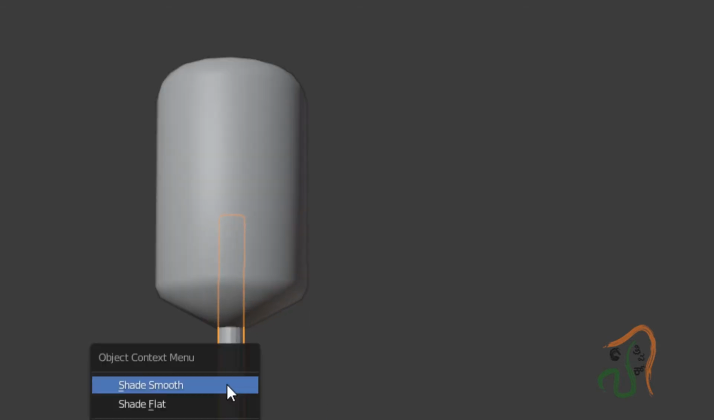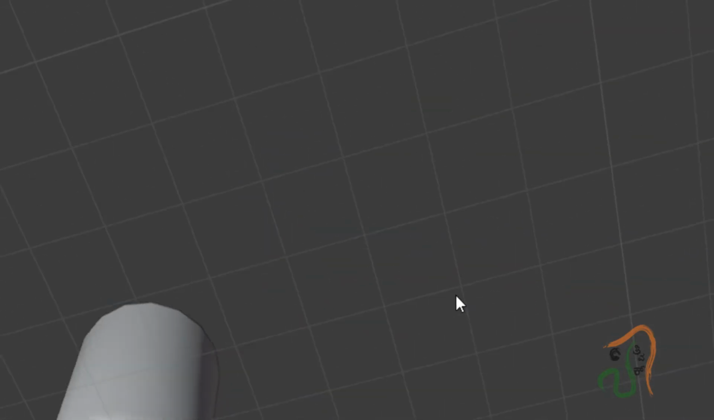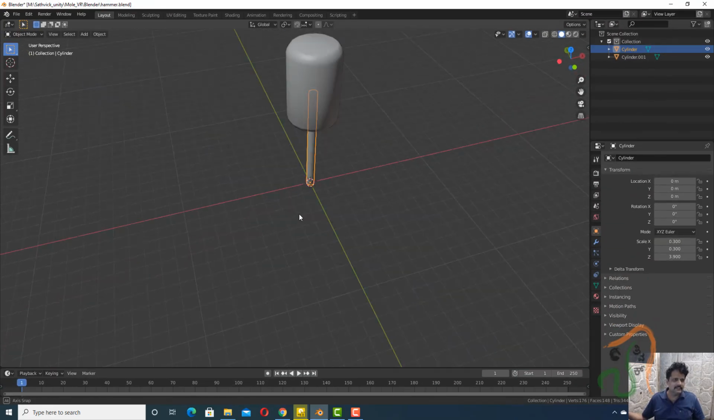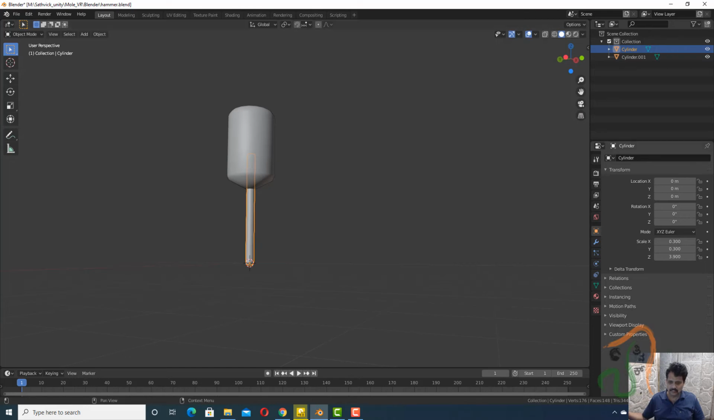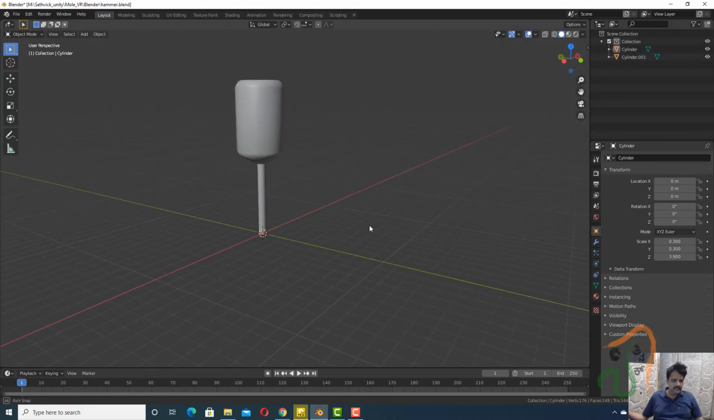Even for the bottom one, select and click shade smooth. So both the objects we have shaded smooth. And next let us add some materials to this. Okay, now let us add some materials to it.